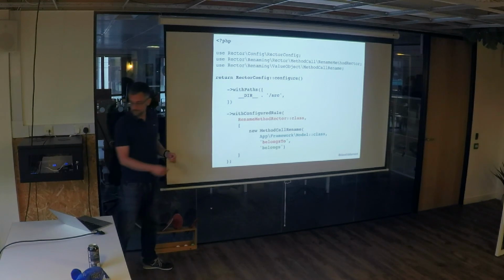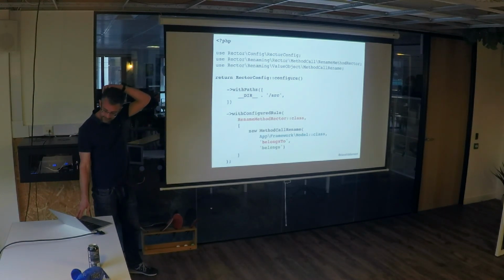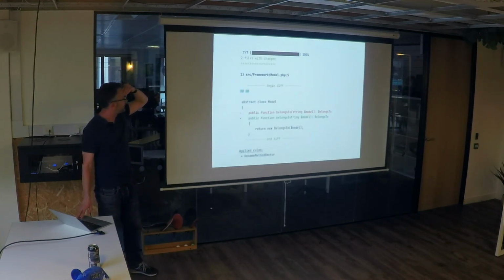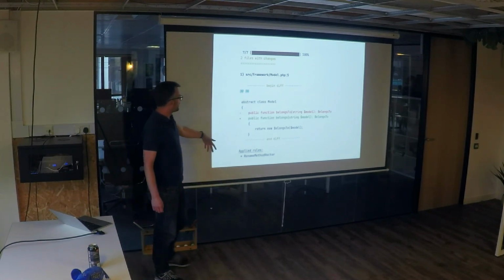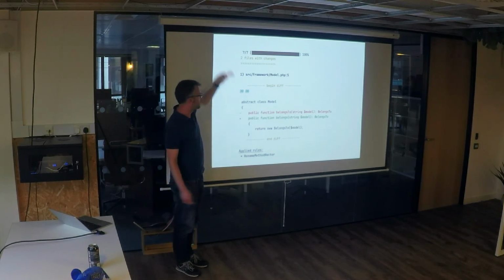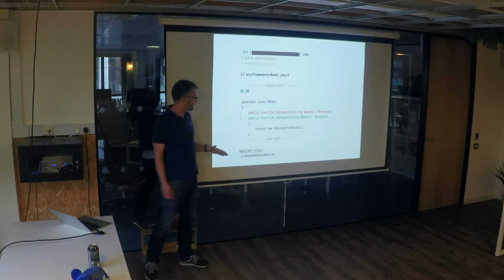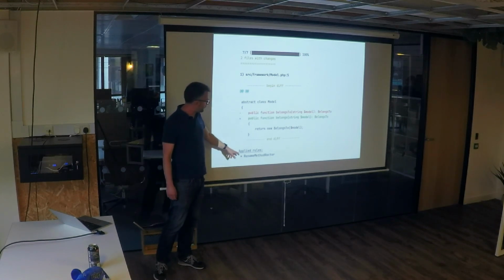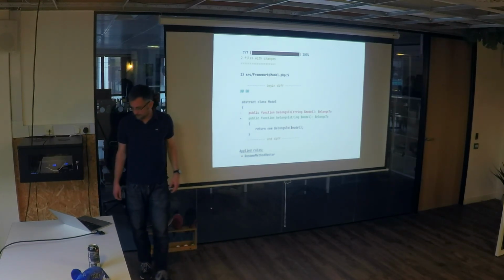And what that would do if we actually ran it is it would then look at our code base, and it would say, these are all of the changes I'm going to make. So it'd make a huge diff of all of the things it's going to change. And it would tell you which rules it has applied.